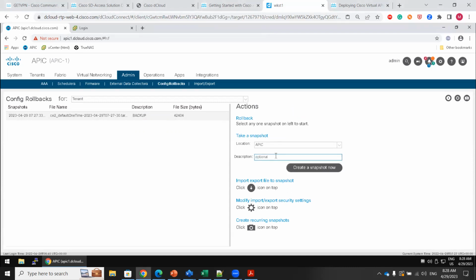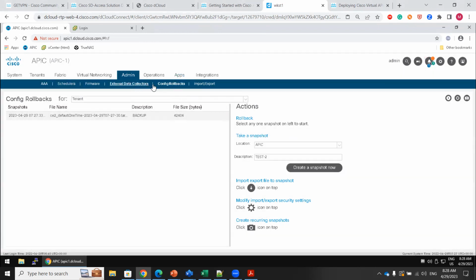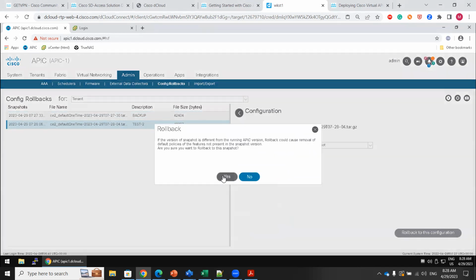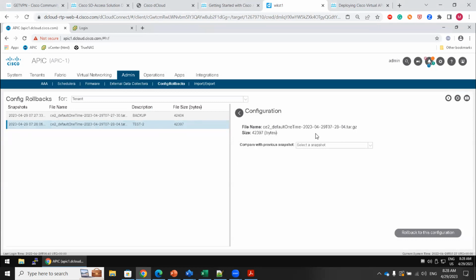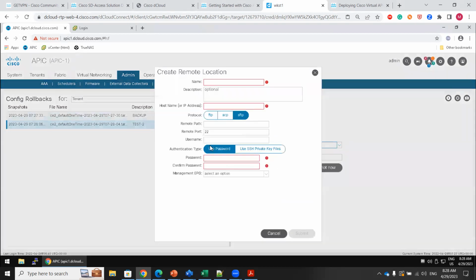So suppose let me create test 2. It's taking time, no worries. Successfully created. So if I go here, these are two configurations, right? You can compare this configuration with the second snapshot. You can roll back immediately. So you can compare the configuration as well as roll back, and you can import and export the configuration. This is from the local tab, and if you have some remote FTP or TFTP server, you can configure that. I will come to that when I cover that tab.